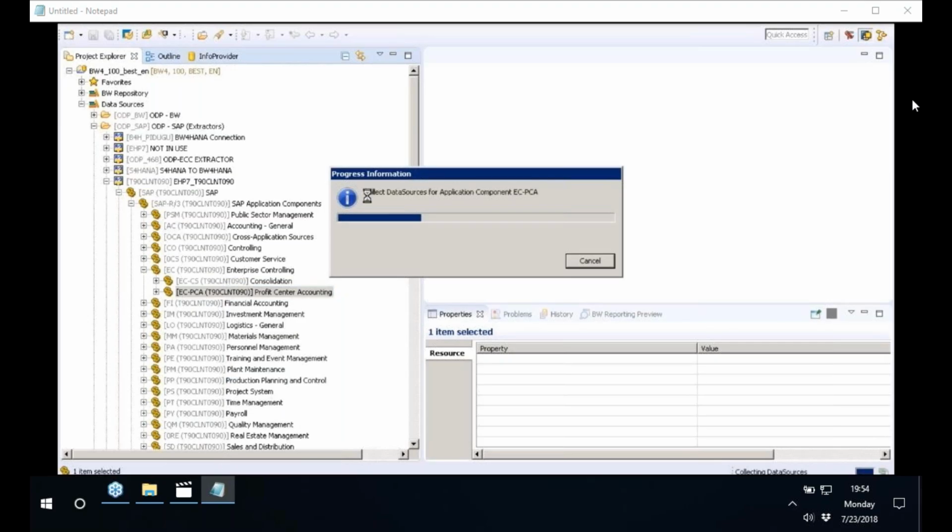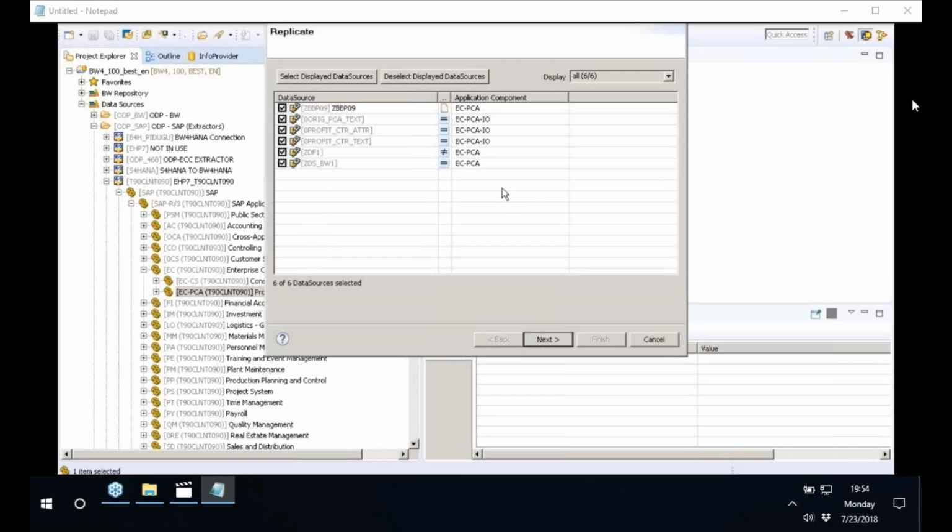So now please see, it is trying to collect data sources from application component ECPCA. Participants, do you find our data source over here? Please see here. Now let us click on create. Now this is the only data source that we just created. That is the reason we need to get this data source to BW4 HANA. So click next.